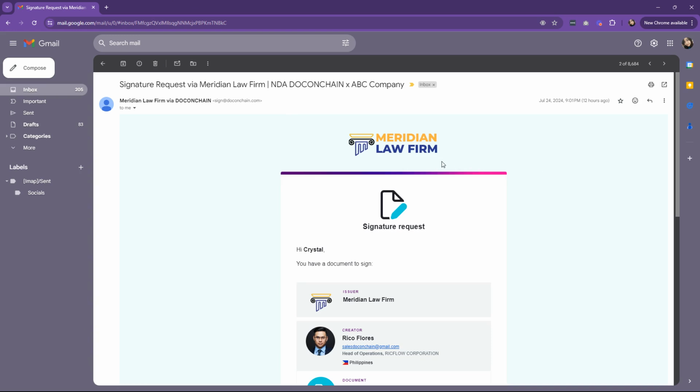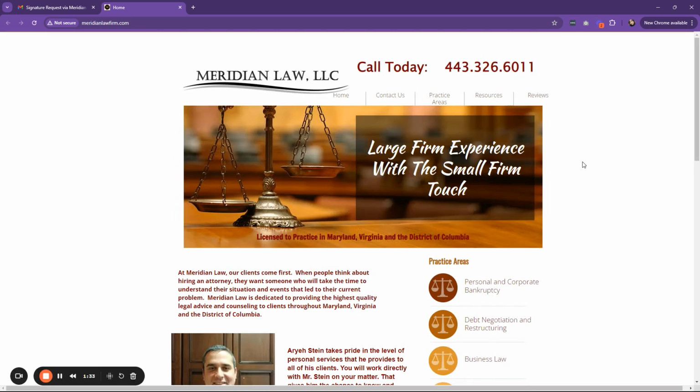Here you can see the logo of the organization as part of our branding feature. This logo is also clickable, which leads to the website or the link that you put on your organization settings.